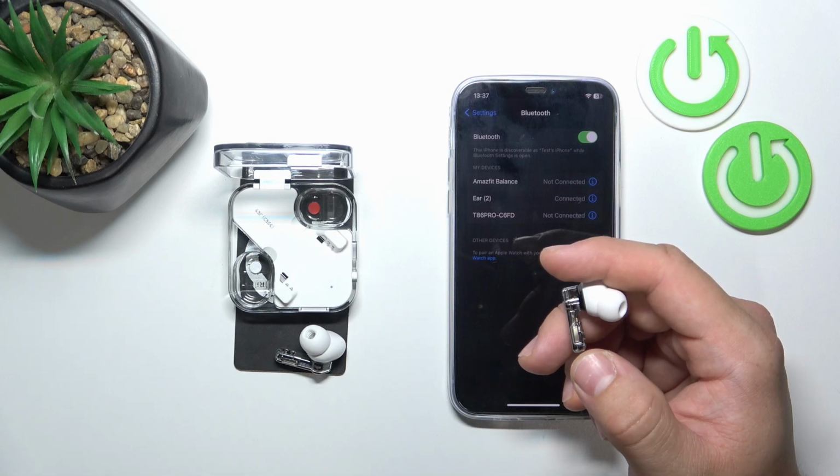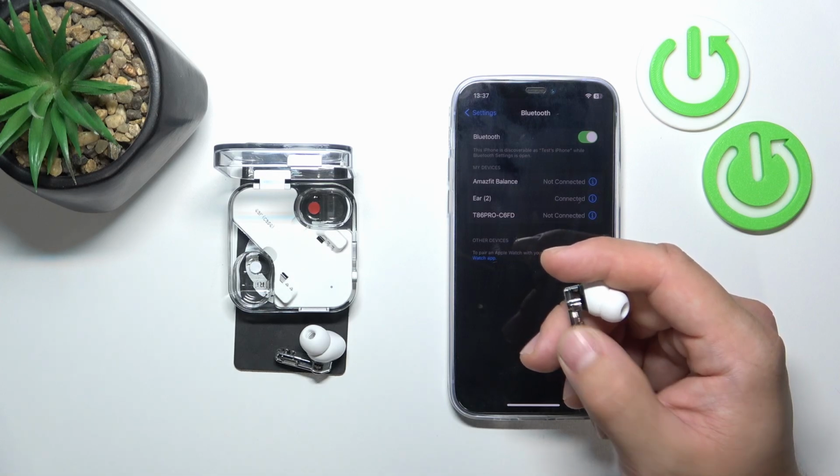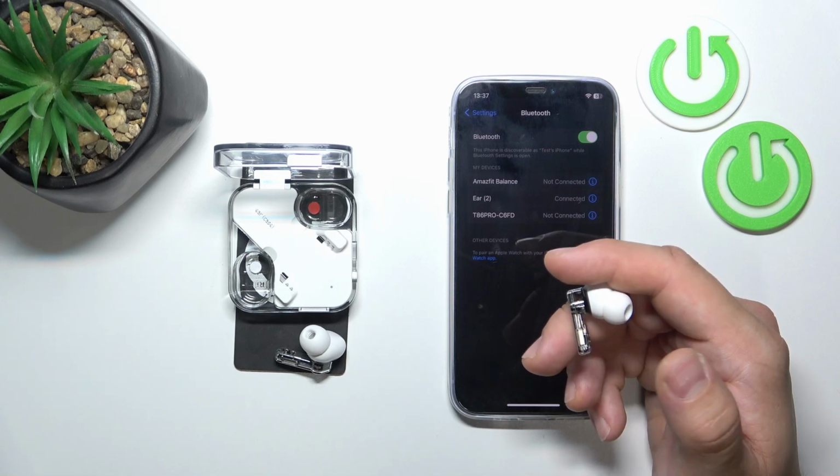Press to answer or hang up a call. Double press to reject the call.